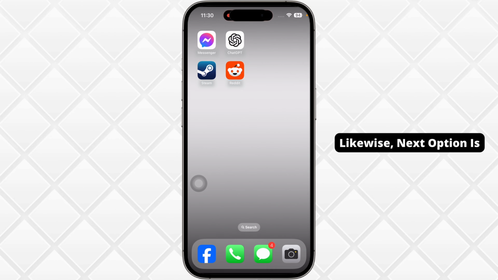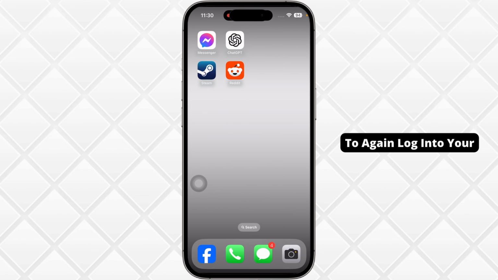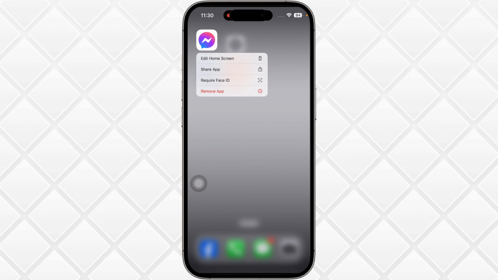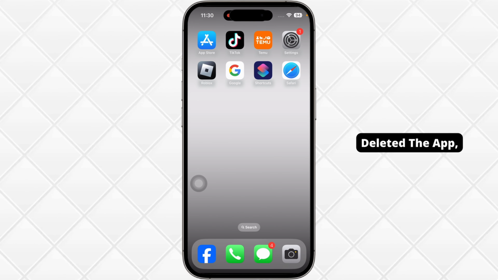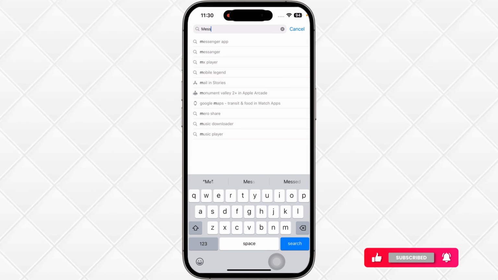Likewise, next option is you can uninstall the Messenger app and reinstall it. That way, you will need to again log into your Messenger account. Press and hold on the Messenger app, click on Remove App, click on Delete App. Once you have deleted the app, now launch your App Store or Play Store, then search for the app Messenger.